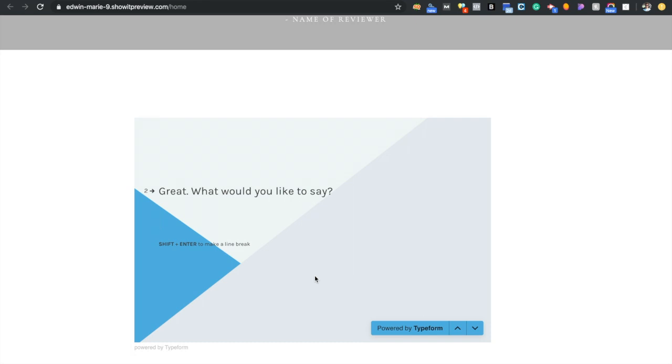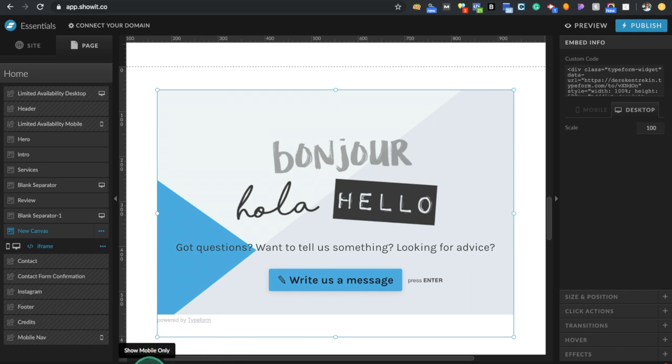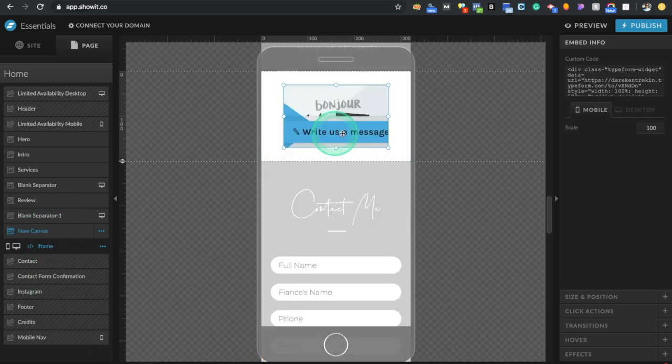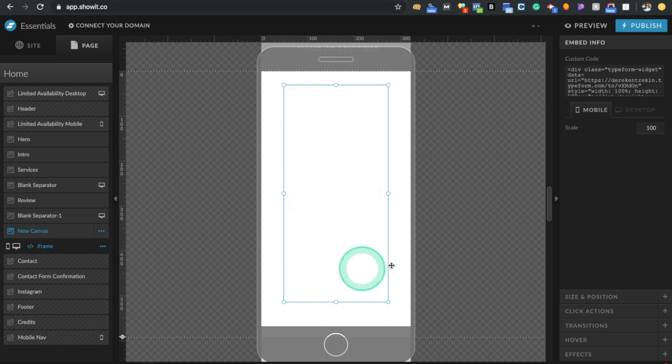But that's the general idea, right? Is that you go and you add this embed code, and it works seamlessly. Now, what does it look like on mobile? Well, probably not that great because we didn't do anything with it. So you see it's all kind of botched up right there. So you have to go in and adjust everything from the mobile side.